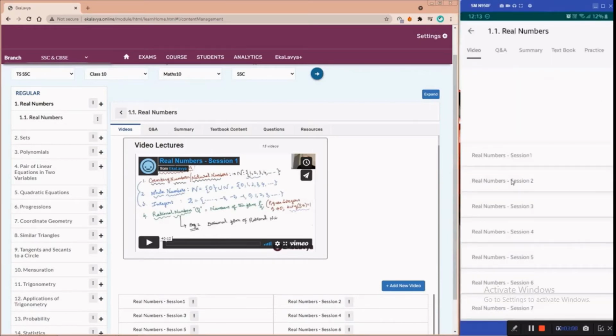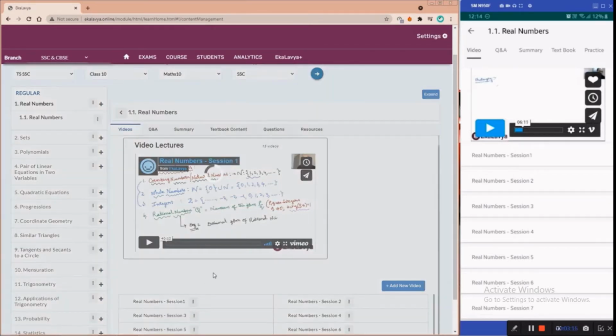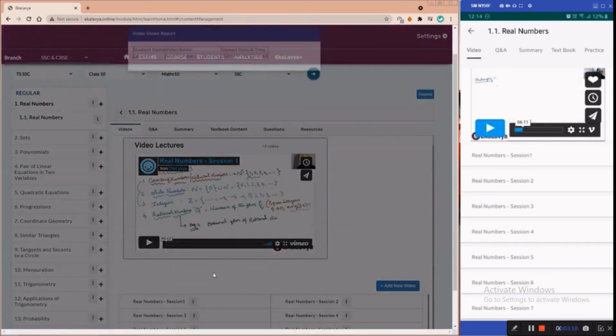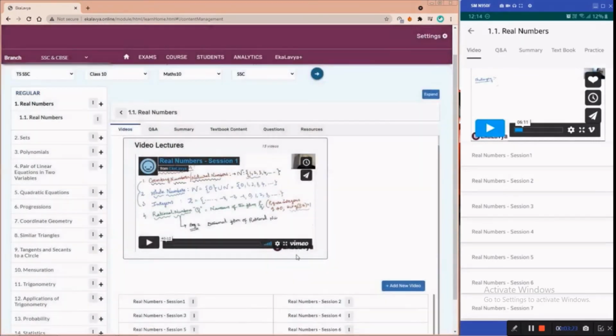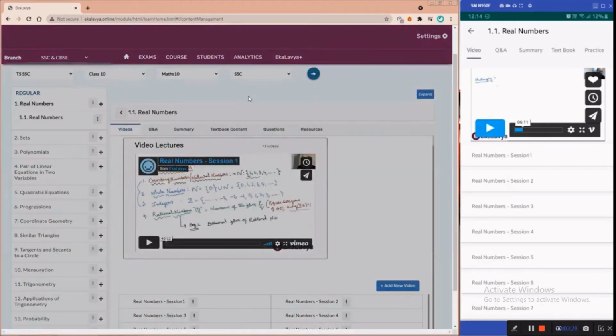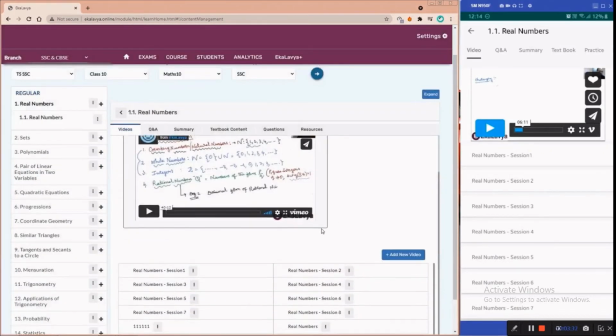Similar way, when you play the particular video from the student panel, you can see the student name by clicking on the 3 dots in the session with this timestamp. By that you can track the students, whether they are viewing the video or not. By this you can give the attendance.